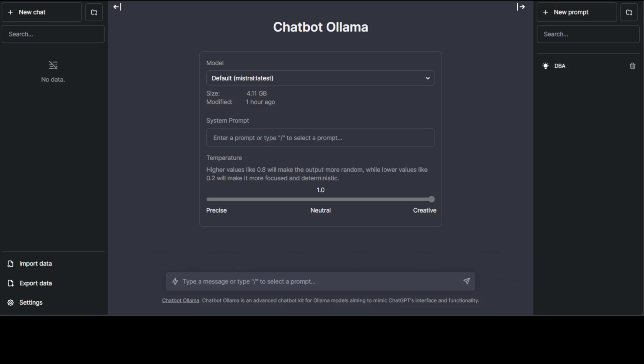So this is a browser and you see that by default it is using Mistral, but if you click on this drop down, you can select Llama 3 like this. And you can make it as creative as you like. The randomness, the temperature, you're setting. On the right hand side, you can create new prompts. On the left hand side, you can create new chats and you can do a lot of things with it.